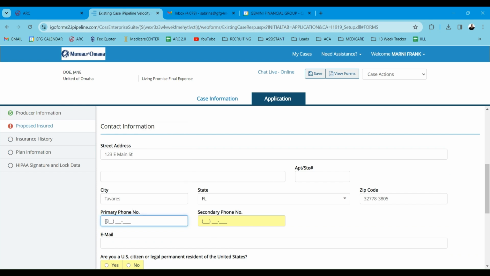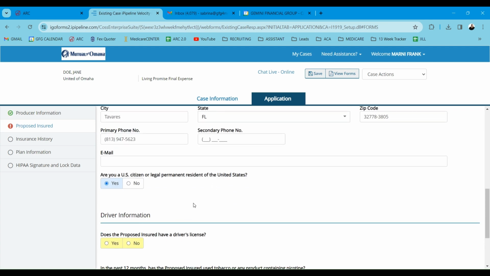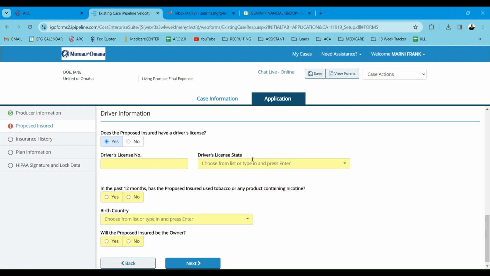And then I'm going to put in a phone number. Awesome. And then we are going to say, are you a citizen or legal permanent resident of the United States? We're going to put yes in this case, as well as if you want to add an email in here, you can do that. I'm following mainly the stuff that is yellow that you have to do. Does the proposed insured have a driver's license? I'm going to say yes. Most adults do. We're going to say this is in Florida. I'm just going to type in some random numbers.